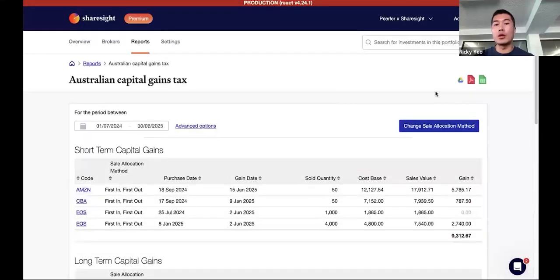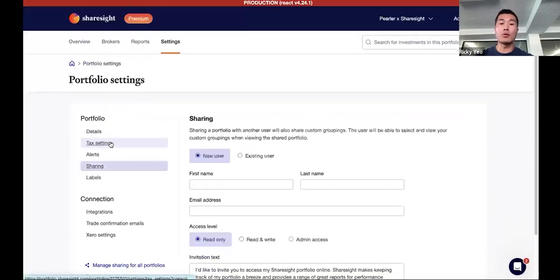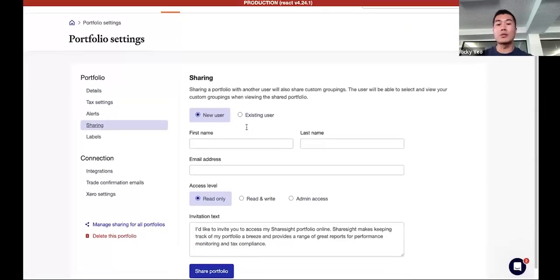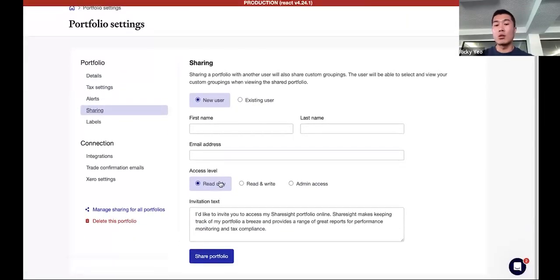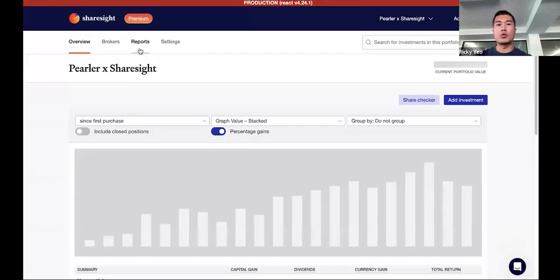And if you're doing it for your tax accountants, there's options here. You can download the report into a PDF or as a spreadsheet and send it to your accountant. Another option is you can share your portfolios. You can share a portfolio with your accountant. Read only is fine, and then he or she can just access your portfolios and get the information needed to do a tax return. So that's the CGT report in a nutshell.